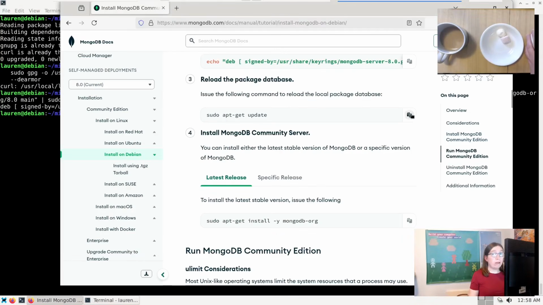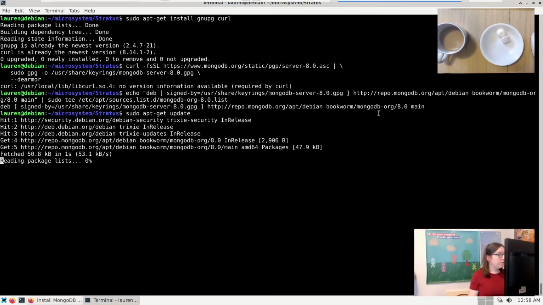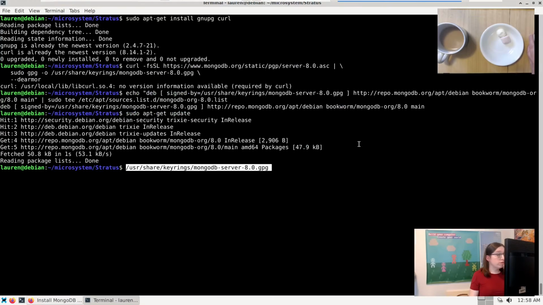We're going to reload the package database, do our apt-get update. Now you notice there that we're getting packages from deb.debian.org, which are the standard Debian packages, but now we're also looking for packages in repo.mongodb.org, so it looks good so far. Okay, so now we want to just install mongodb-org.